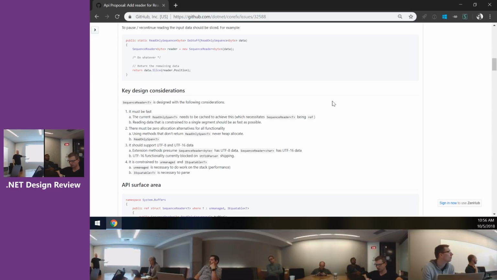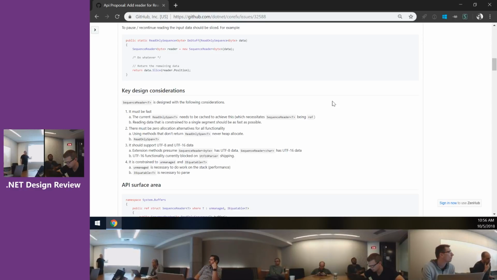The other one is that there has to be zero allocation options for all functionality. So you need to be able to write code and have it be understandable that you've written code that's never going to allocate on you. Right now, the methods that return a read-only sequence, you use those, you will never allocate. That was my bifurcation. The ones that don't return read-only sequence are the inverse.